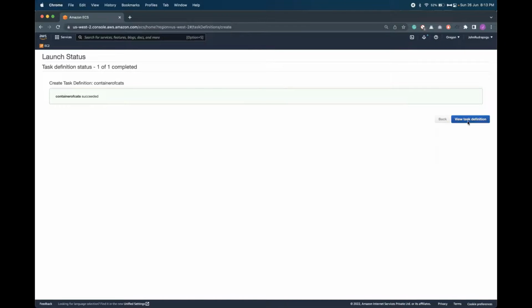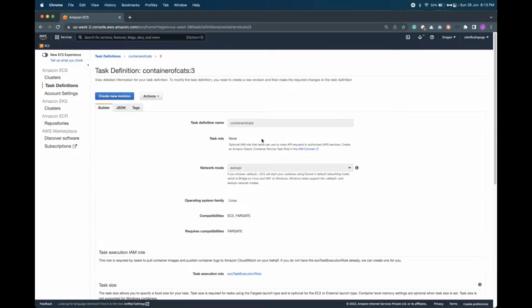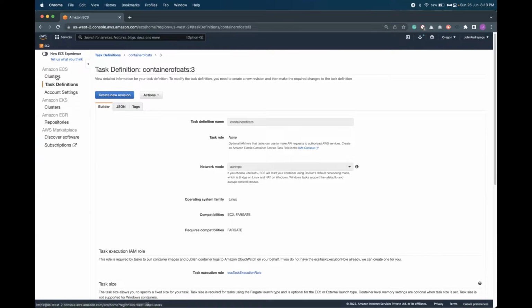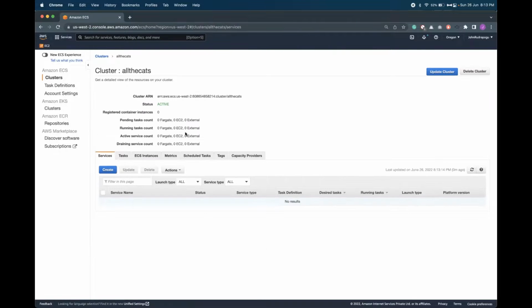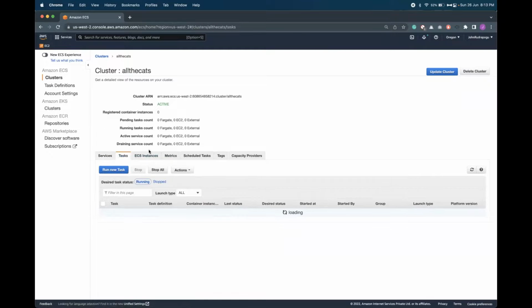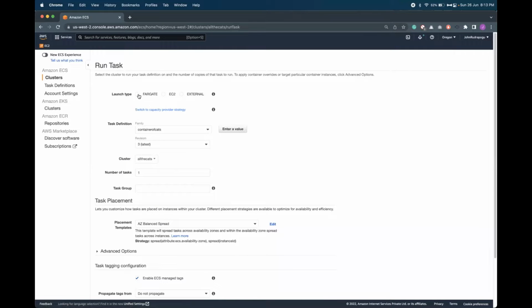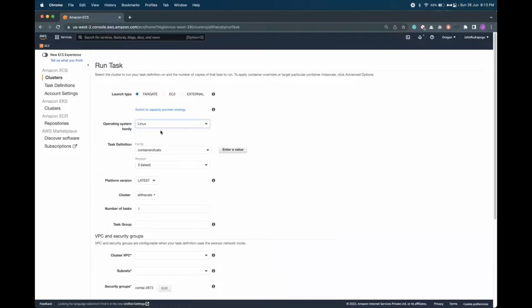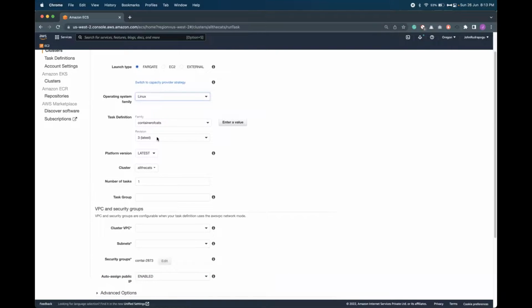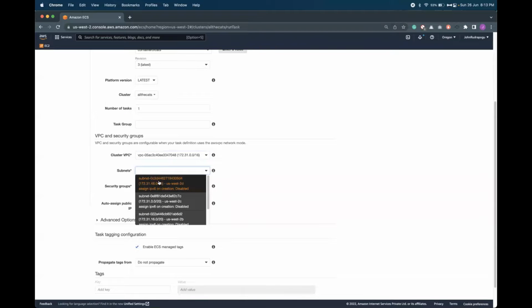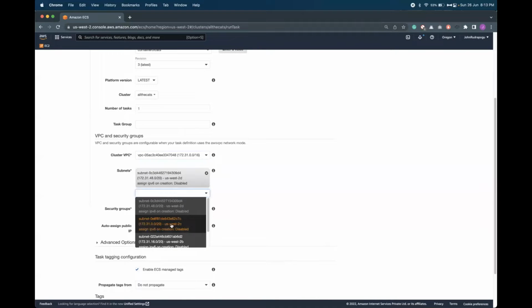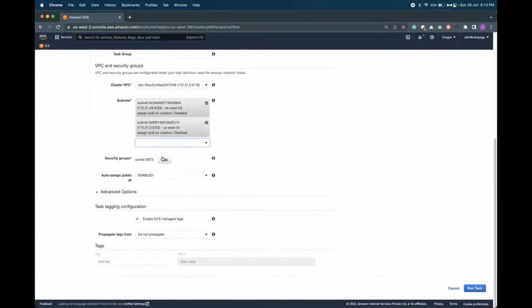Click on View Task Definition, and then go to your clusters over there towards the left side. Now go to AllTheCats, click on Tasks, and then run new task. Fargate, and then Linux. For the cluster VPC, choose the default one, and then take the first two subnets. Second one also. Now go to the end of the page and run the task.